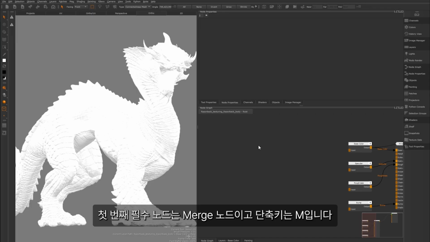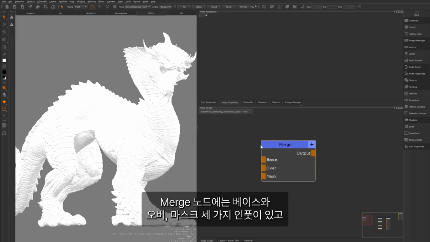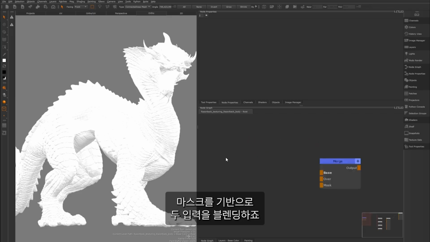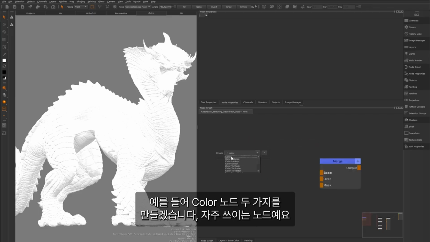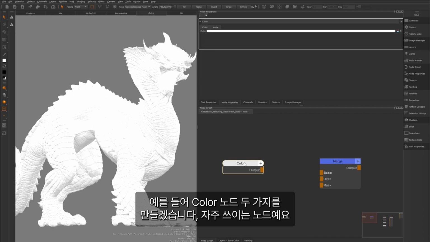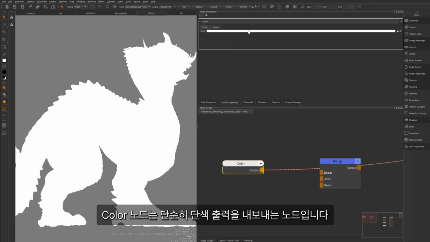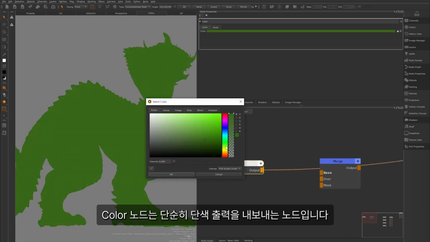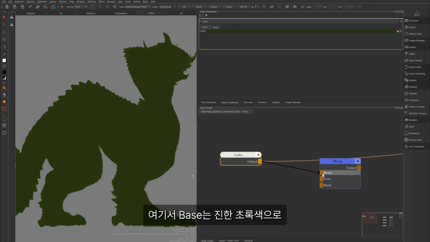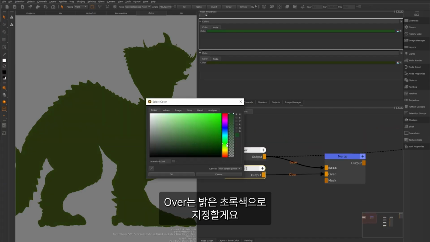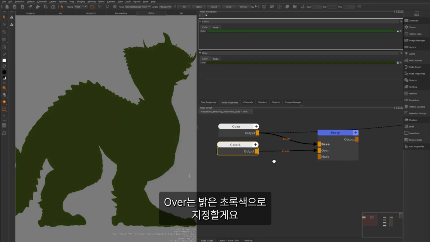So the first essential node is merge, shortcut is M. A merge node has 3 inputs, so we have base, over and mask, and it blends the inputs together based on a mask. For example, let's create 2 color nodes, so this is another commonly used node. The color node simply outputs a flat color. I'll make the base color dark green, and then the over a lighter green.